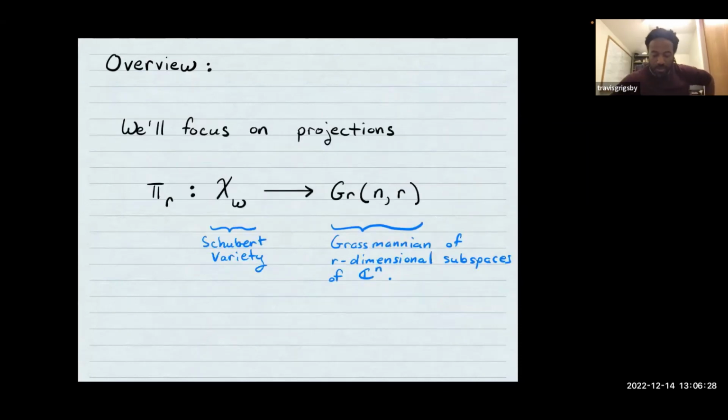Okay, so this is what we'll focus on: a projection, where pi here is the projection map, and it's projecting onto the Grassmannian. The Grassmannian is just the collection of r-dimensional subspaces of C^n. So you pick an n and an r, and you're looking at subspaces of that C^n of that dimension r.